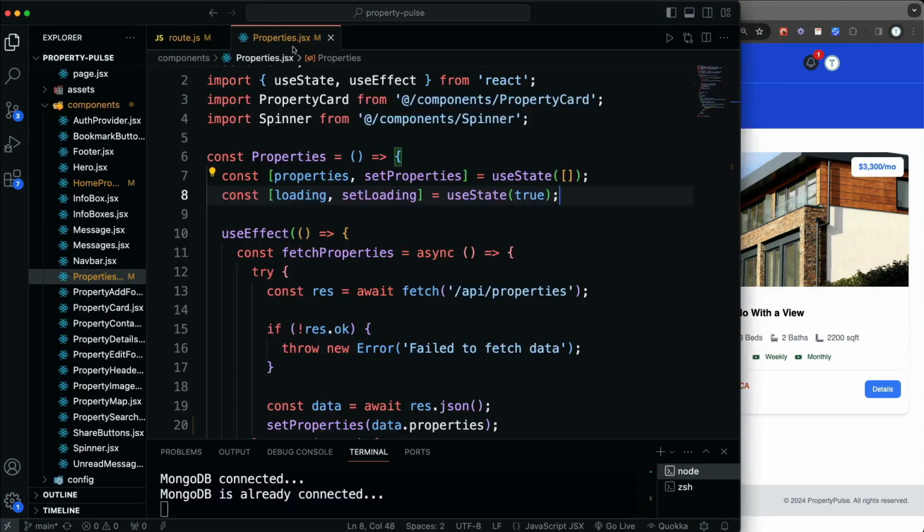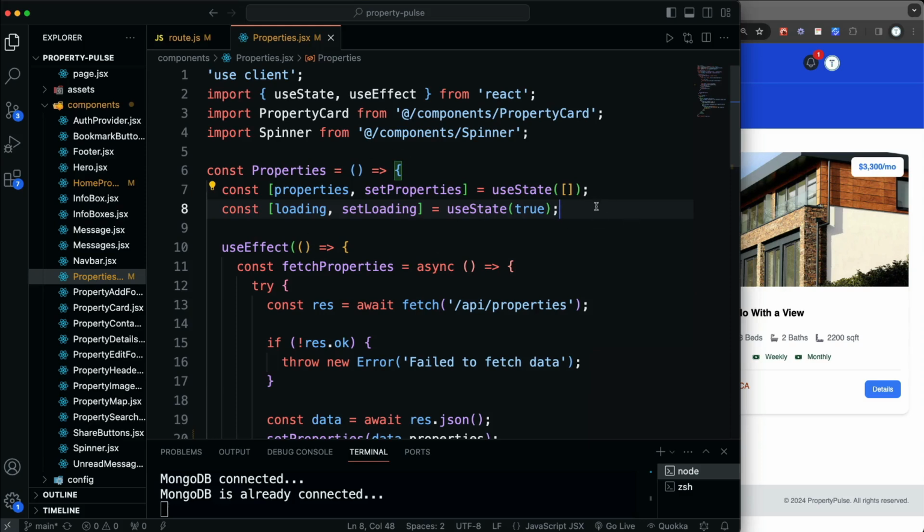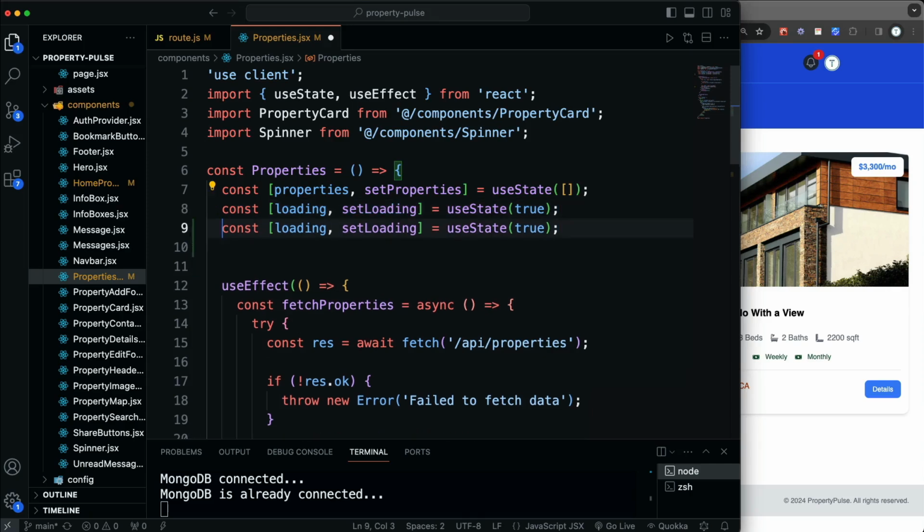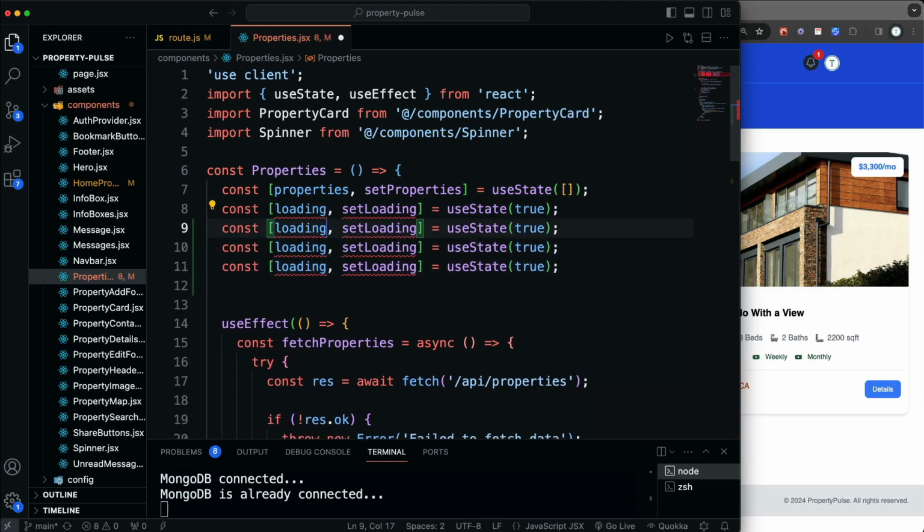Now let's go into our properties.jsx and let's add the page size, and the total items as state values. And then in the next video, we'll have our pagination component that will change those values. So I'll just copy this down a few times. So this first one is going to be page, and then we have set page, and let's set that to 1. Page size we'll set to 3. So this next one, we'll set that to 3. So set page size and page size.